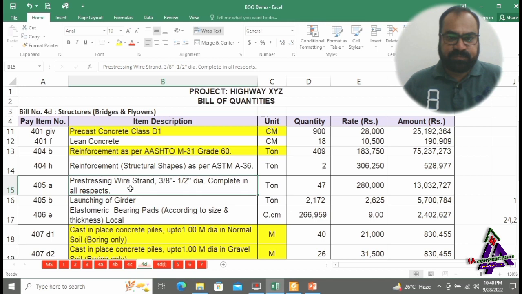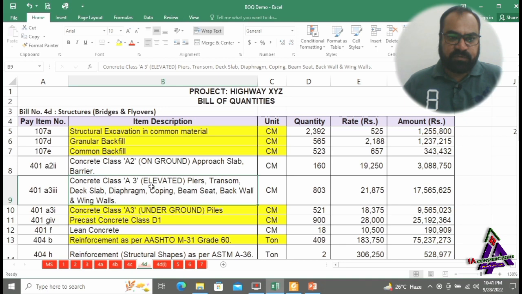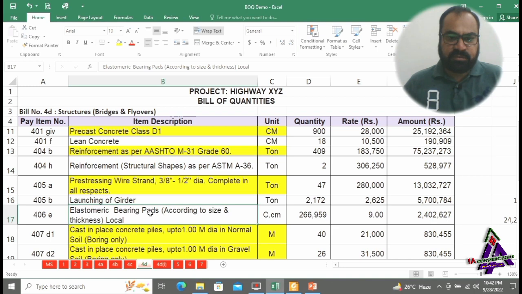Pre-stressing wire strands. Pre-stressing wire strand is used for stressing of girders and is paid in tons. The next activity is concrete class A3 elevated. This concrete is used to pour piers, transom, deck slab, diaphragms, coping, beam seat, back walls and wing walls and is paid in cubic meters. Elastomeric bearing pads.